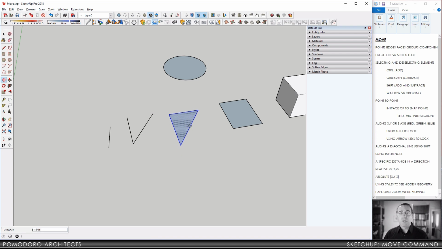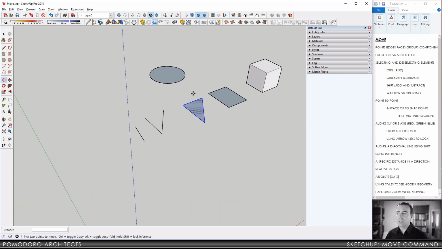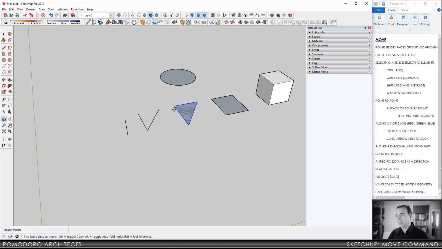Now, what I use more often, though, are the arrow keys on the keyboard to lock the X, Y, and Z, or the RGB, the red, green, blue axis. The way you do that is you click on the object you want to move, and then if I hit the arrow key, say up or down, that locks it in the Z axis. Left locks it in the Y axis, and right locks it in the X axis. And again, you can then snap to things while being locked in that axis, which is really nice for aligning things. I use that one a lot. That's definitely my go-to way of moving things.